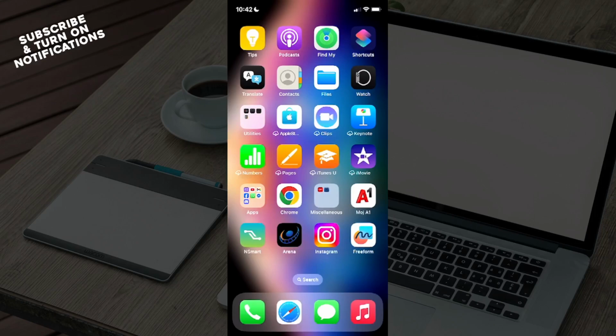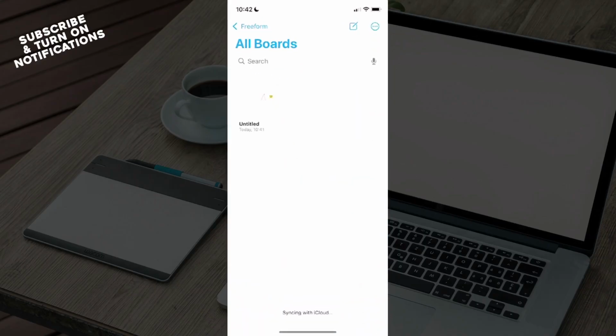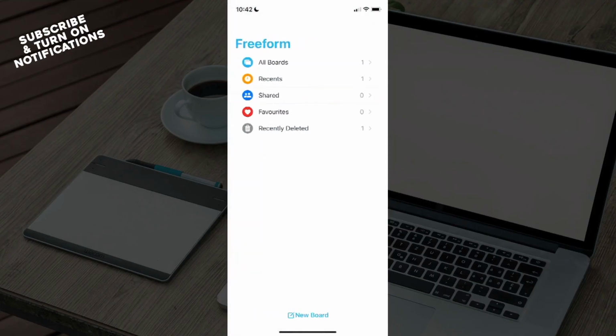Today I'm going to show you how to edit font color on Freeform. So the first thing you want to do is to open up Freeform. Once you've done that, you will see a layout of something like this, the categories of your boards, or you can just see your boards that you've been working on right away.